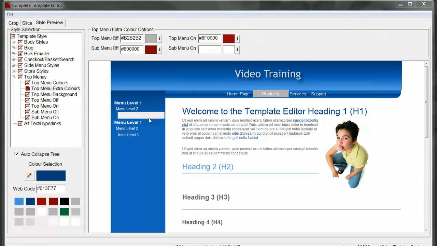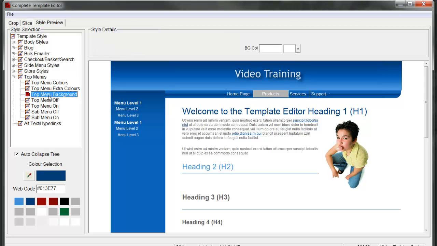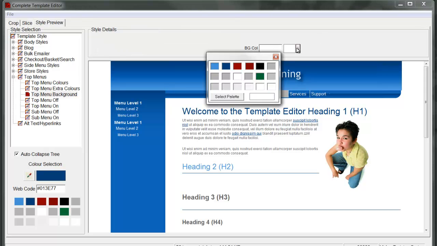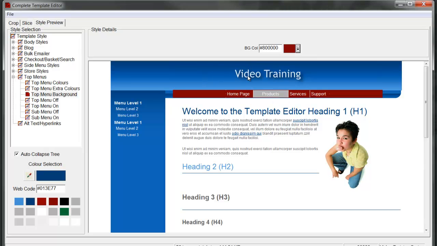Okay, the next tab down is Top Menu Background. So if I select that and then go to say red. Okay, this is where we've sliced for the menus to be, and it's going to color fill that to whatever you want in there. But in this particular case, we've actually got a nice gradient image, so we're going to leave that one out.